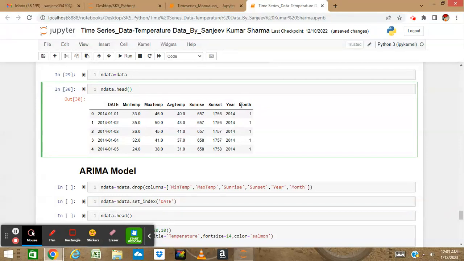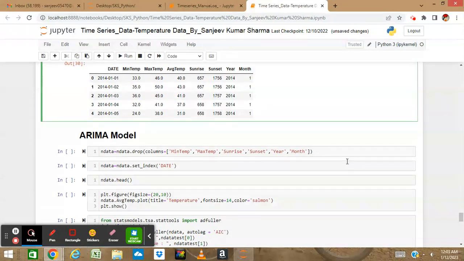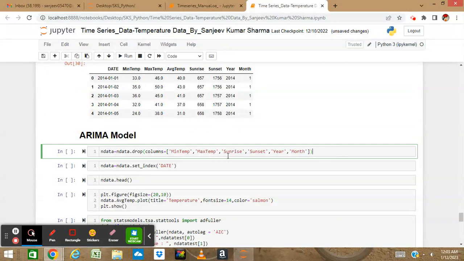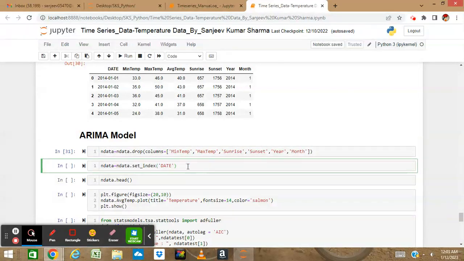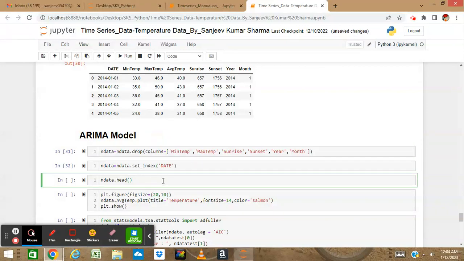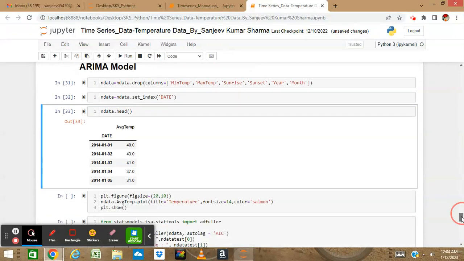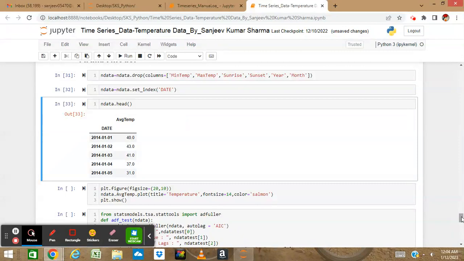Okay, let me answer. We will choose average temperature. So I will delete every column which I don't actually need, and I will keep only the columns date and average temperature. So the same I am doing here, I'm deleting minimum, maximum, sunrise, sunset, year and month. So let's delete this. And now I don't need the index column also, right? So I will change that index to my date. So let's do this also. If I now see the head of my data, I can see only two columns, date and average temperature.